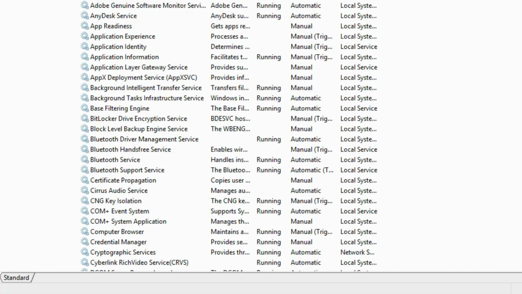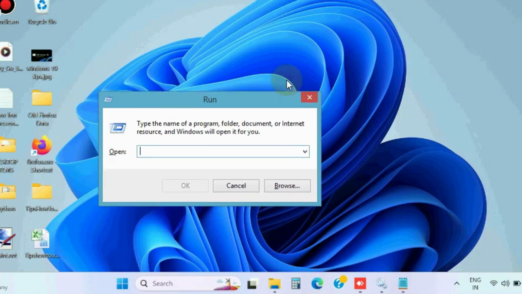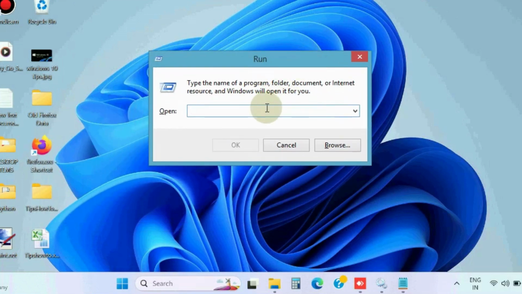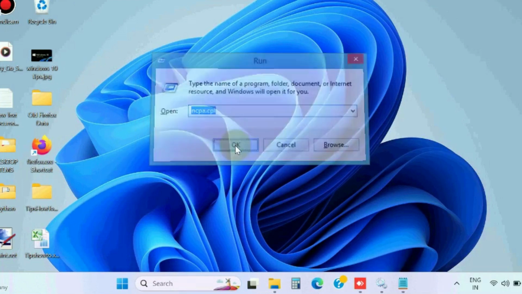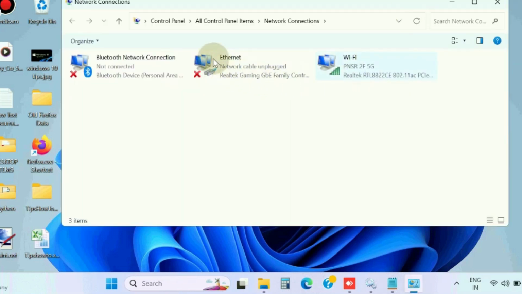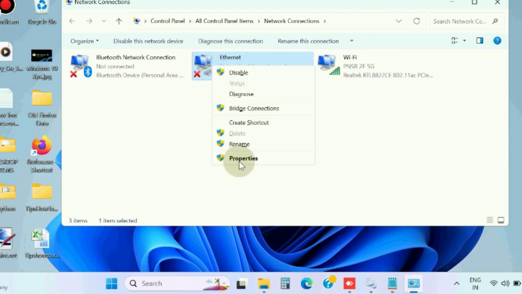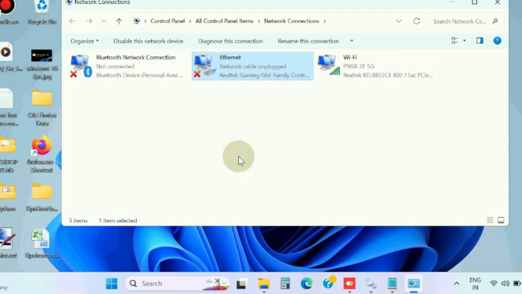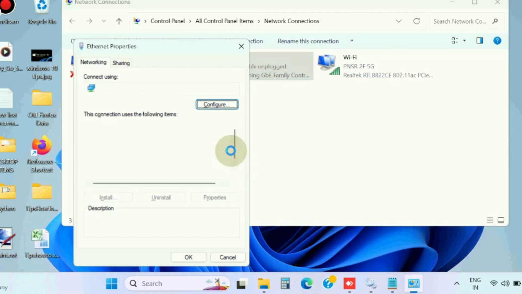Change your DNS server address. Press Win+R shortcut key to open the run command. And type ncpa.cpl. It will open your internet connections, available internet connections. Right click on your internet connection and choose the option properties.